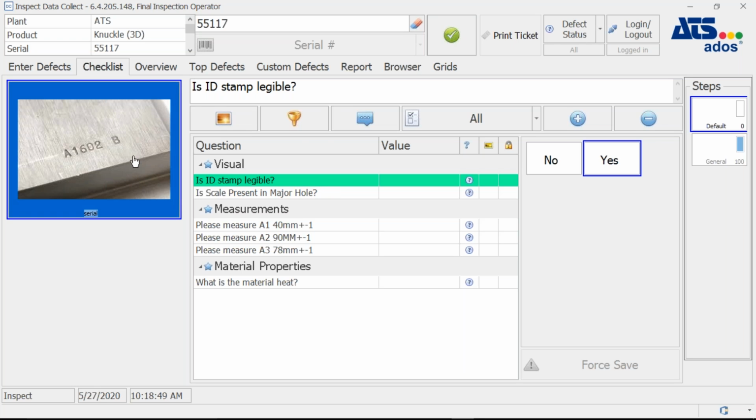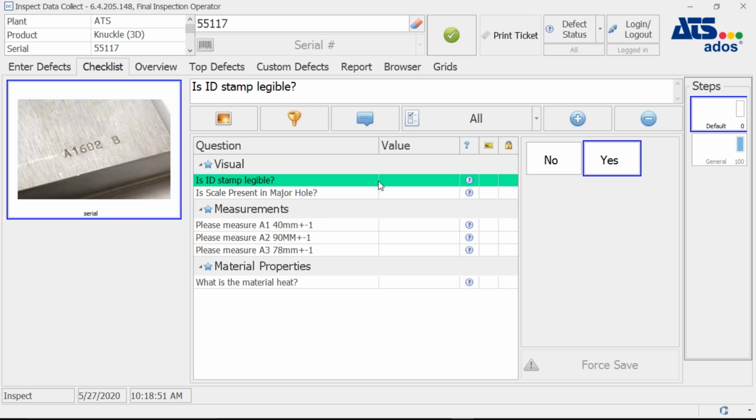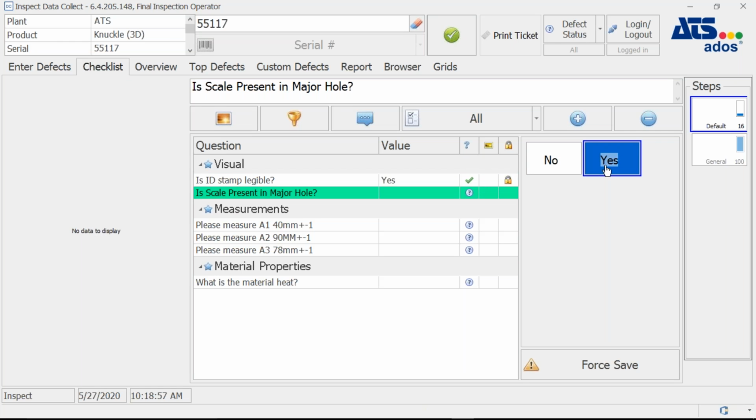So for example, you'll notice I can have a job aid for each question here on the left. Here I answer if the ID stamp is legible. The software knows what a quote unquote right answer is. So if I say yes, it gives me a green check mark. So that question has been noted in the unit record as a correct answer.